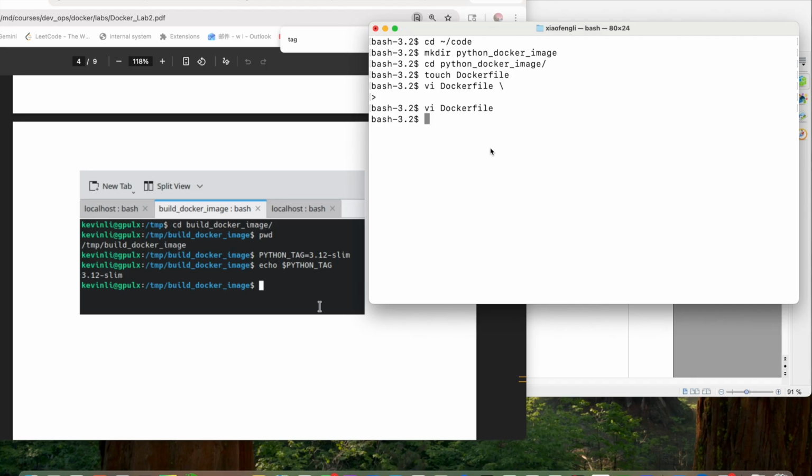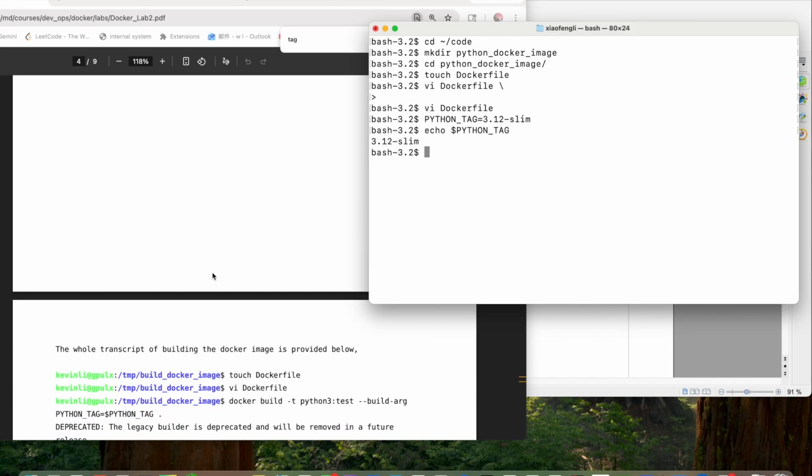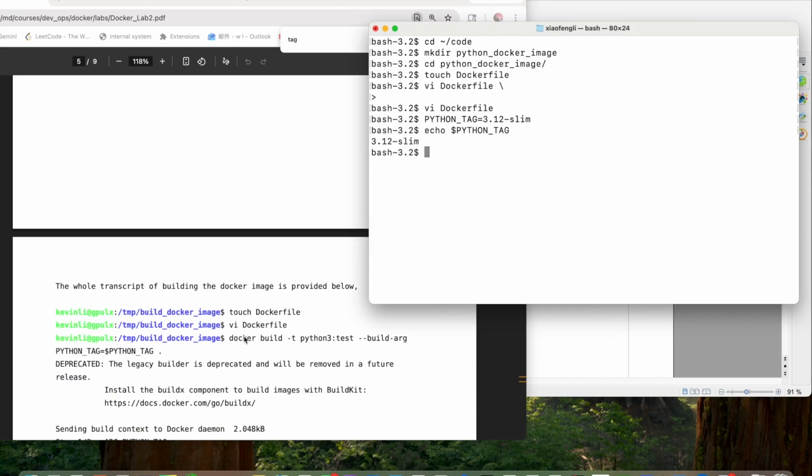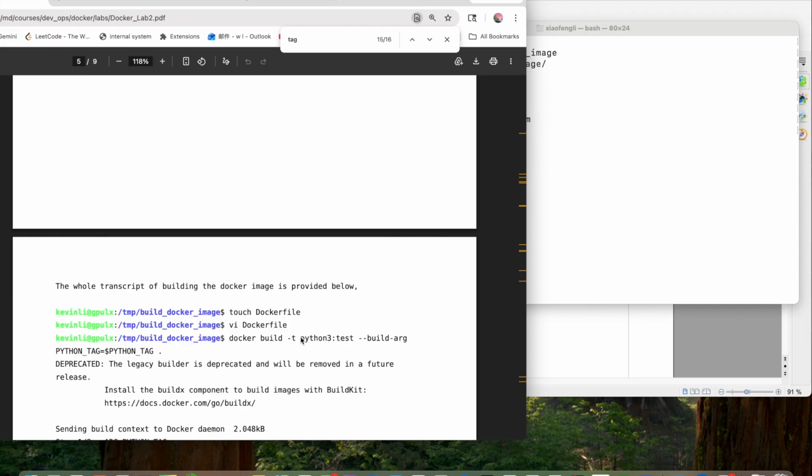So what I will do is I'll set a Python tag, for example. That's the variable that we set, right? And we set it to 3.12-slim. That is going to grab that tag from the Docker Hub for a standard Python image. All right, you set it, and then let's make sure that it's okay. It looks okay. So the next thing that we need to do is to build it.